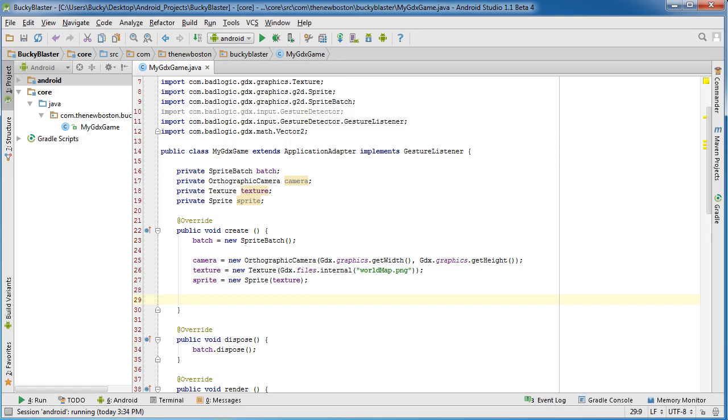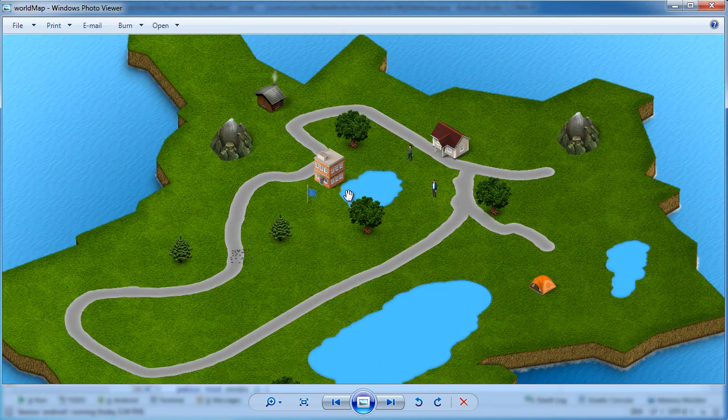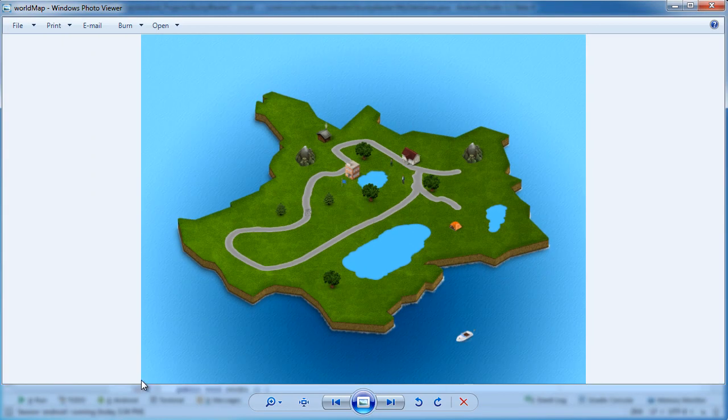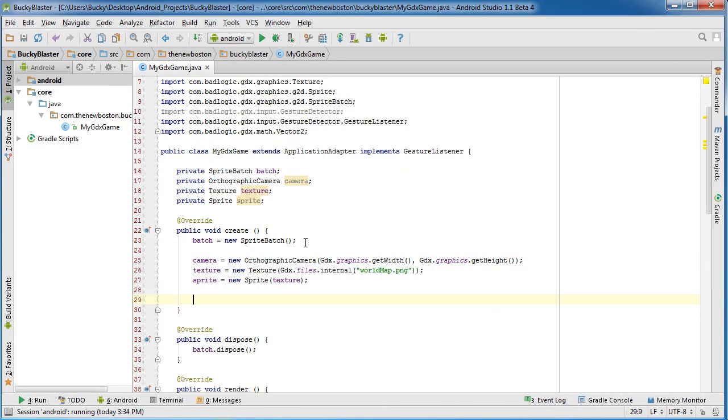Now remember, the origin of this is actually the bottom left corner. So if we were to take this and position it at 0, 0, then it would display, you know, only a quarter of it would display. So what we want to do is we want to account for that little issue.